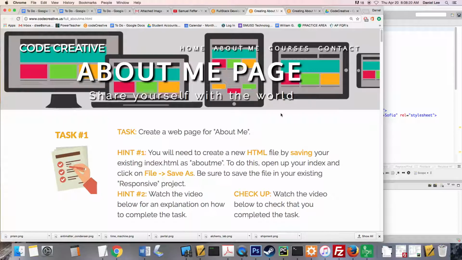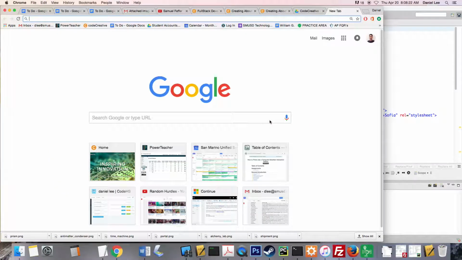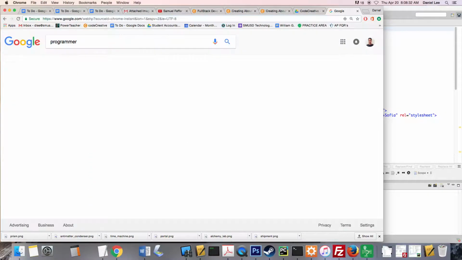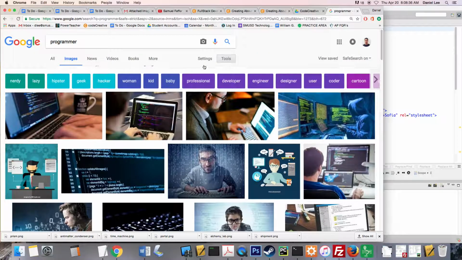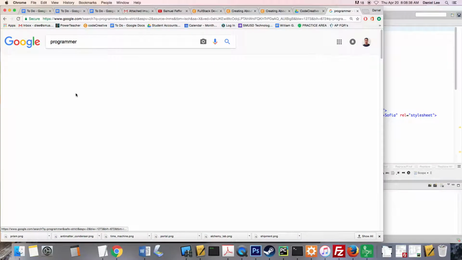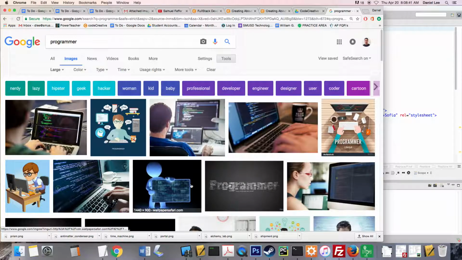So what you're going to do is make a new tab and search for pictures. Of course, they need to be high quality pictures, right? Once you go ahead and find it, let me try to search for something. Let me say programmer, because I guess that's what I am. And I click on images. I'll go to tools, say size, large, and maybe I like this one here.